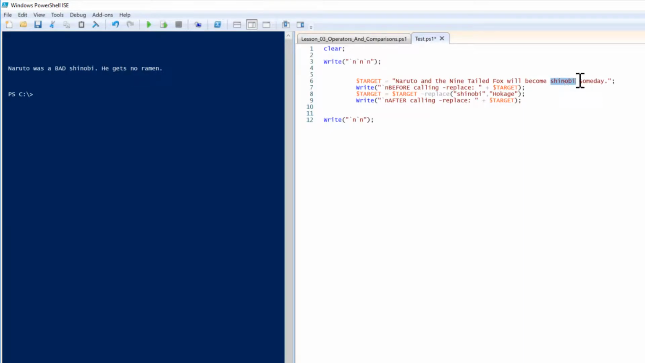Well, Naruto wouldn't be very impressed with that. And we're going to say before calling the replace method. But then we're going to replace shinobi with Hokage. And then we'll look at after. And, well, maybe Naruto would be very pleased with those results if we ran the replace method here.